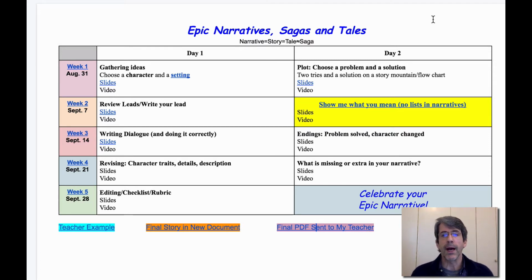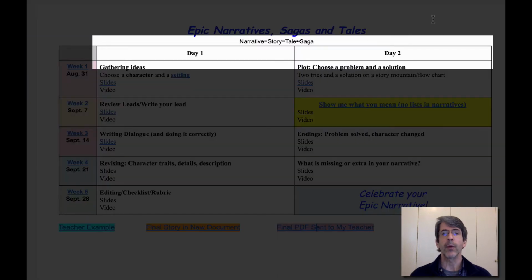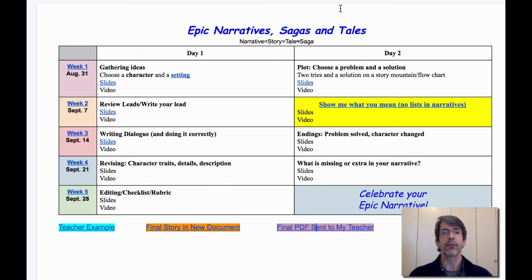Here you will see how the plan is laid out. You will notice week 1, week 2, week 3, week 4, and week 5. You will notice day 1 and day 2. Some of these have links inside them. So if I click on day 1, it will take me down to that bookmark for day 1.